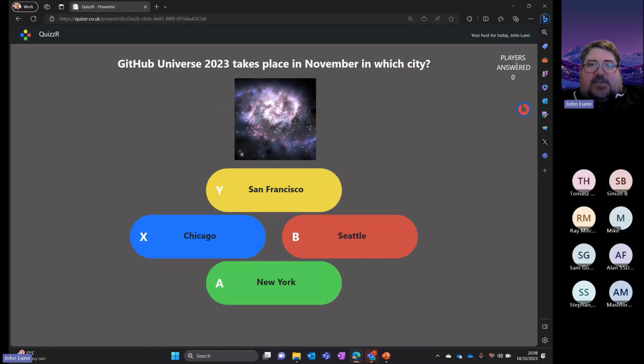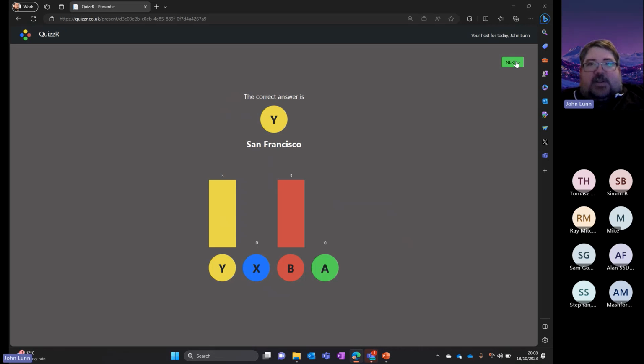Next up, GitHub Universe 2023 takes place in November in which city? San Francisco, Chicago, Seattle, or New York? Got everybody's answer in. San Francisco it is. Don't know what the date is, but GitHub Universe it is. Be nice to be going.